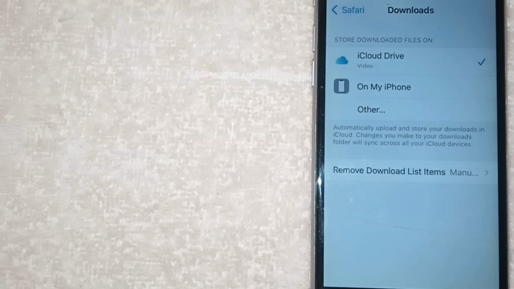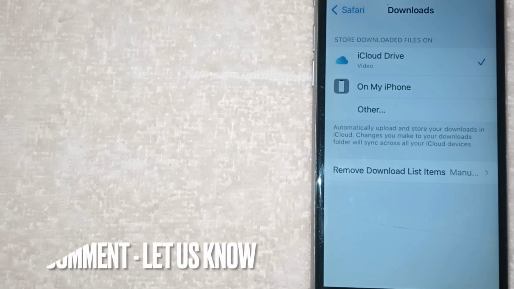So there you go. If you were wondering how to set Safari download files path, that is the easiest way I know.